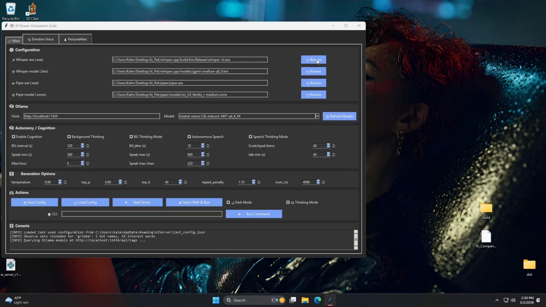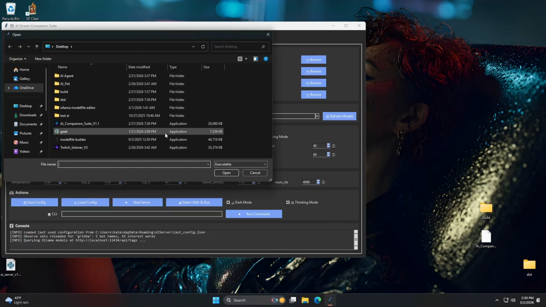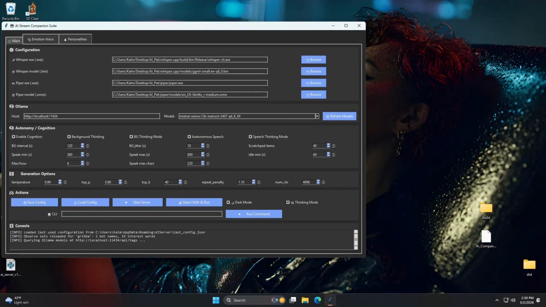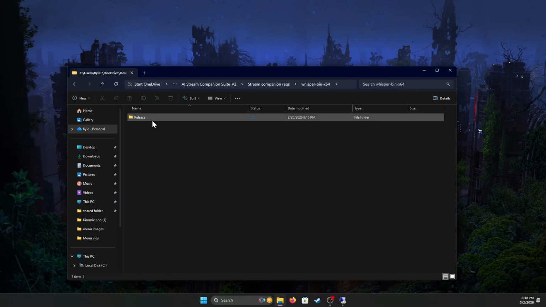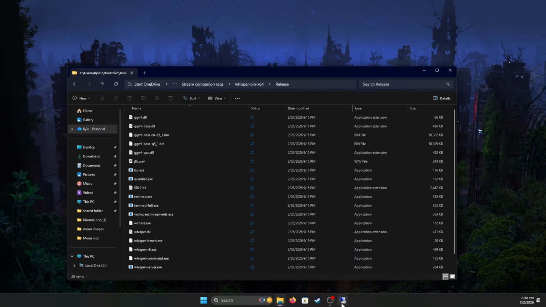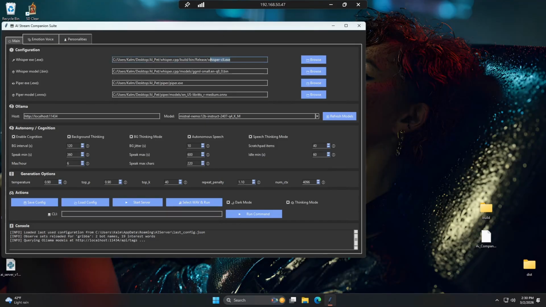You're going to browse, point this to your Whisper file. I've already done this on my end, but it should be in that folder, which would be wherever you put it: Stream Companion requirements, Whisper bin, release, and then you would want to find the whisper-cli.exe, not whisper.exe, but the whisper-cli.exe. Same thing for the model. You should have a whisper.cpp folder, models, and then I am currently using the small model. That is what should be included.